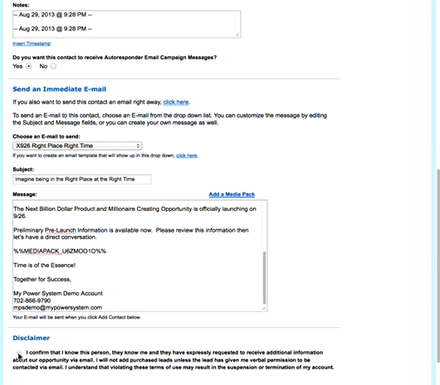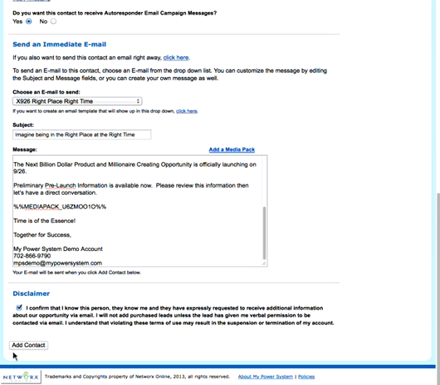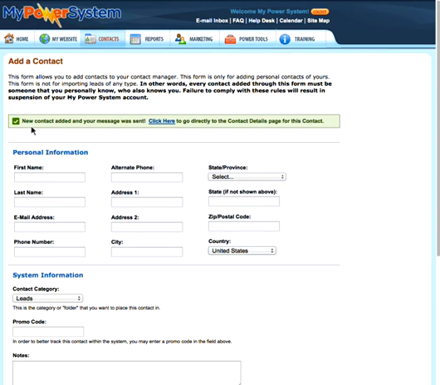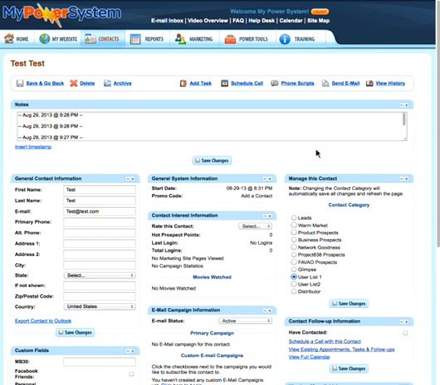And then disclaimer, yes, I confirm I know this person. You must do that. And then add the contact. Once you add the contact, you get a confirmation the new contact was added, your message was sent, and then you can click here to go directly to the contact details for that contact. So there you are, you have it. And if they open and watch and read this email, you will be notified.